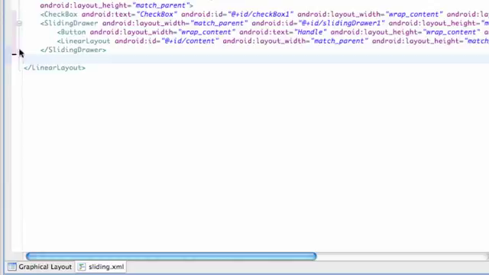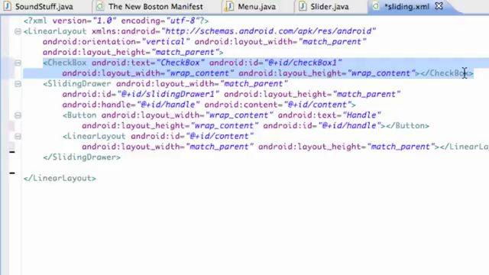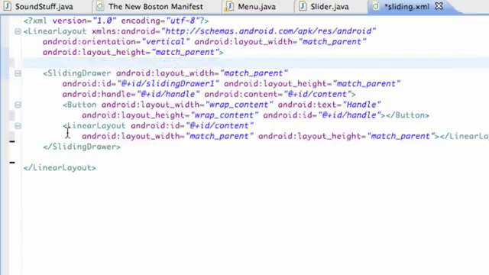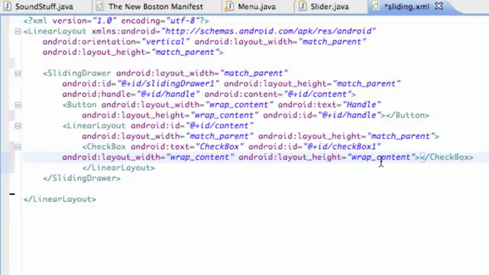And then we're going to go back into the actual XML view here, and that's why I had you add that checkbox first. We're just going to grab this checkbox, Control X, and we're going to put it within this linear layout here. So just open up that linear layout and paste your checkbox here.